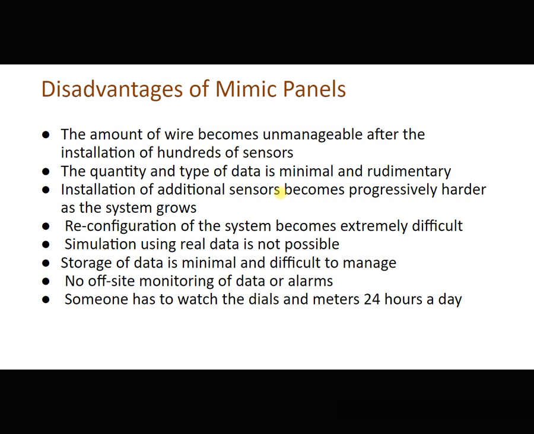Next, storage of data is minimal and difficult to manage. In these mimic panels, if I want to store the data, I can go with manual methods, or maybe some data loggers were there at that time. But what is the frequency of the data? Are we getting it per minute, or for each and every 5 minutes or 10 minutes?